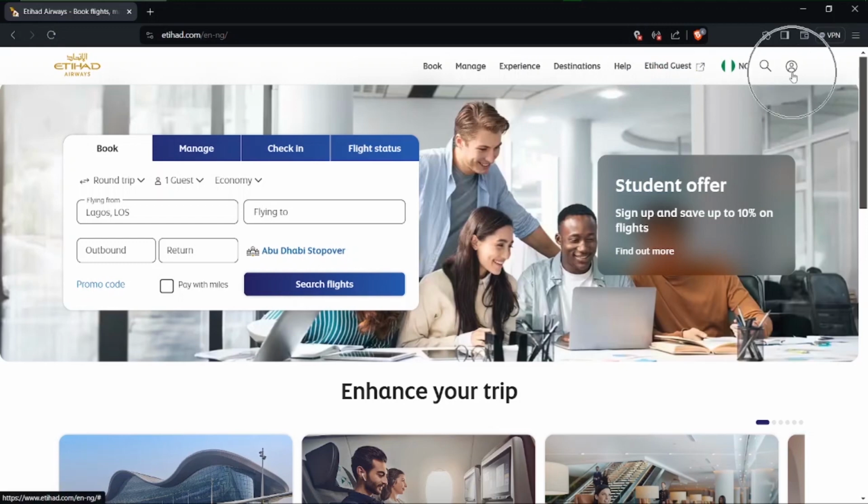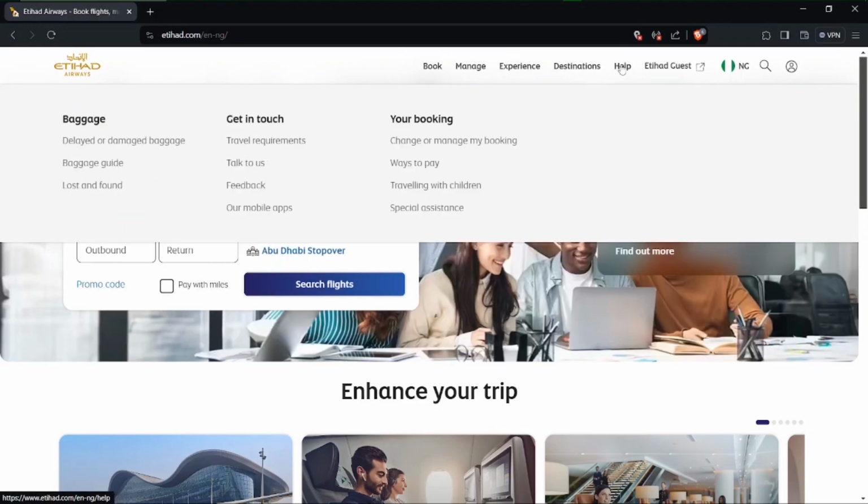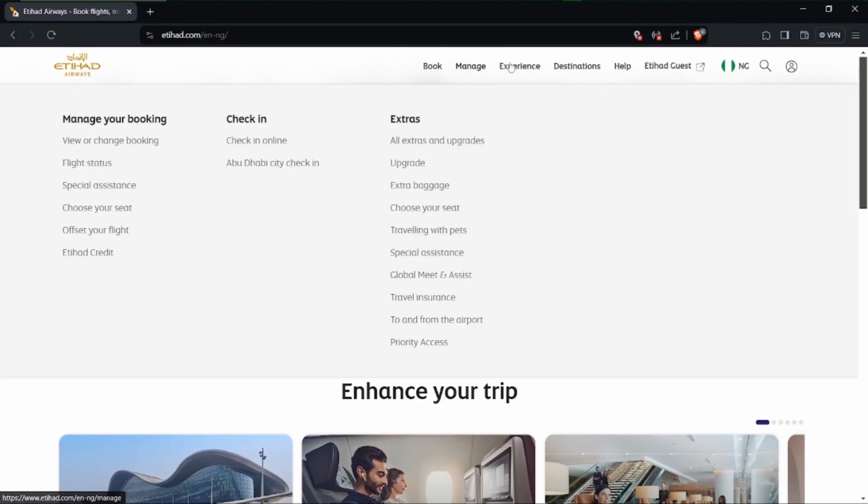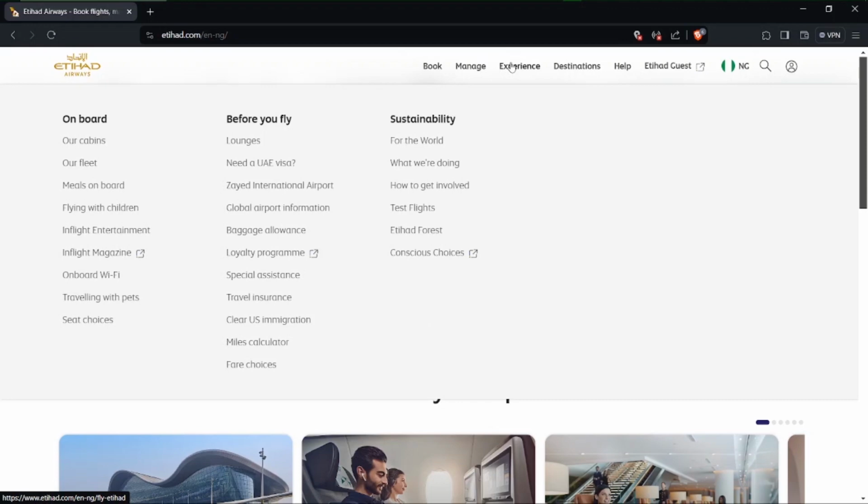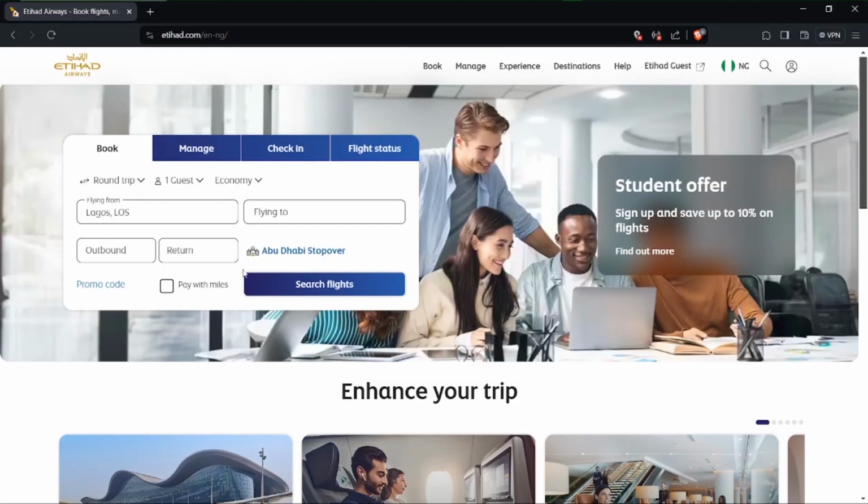You can do that by clicking on this account icon right here. And well, yeah, that's basically it. I should go over all these tabs right here, but I believe that they're obviously self-explanatory, so I'll just go straight into what we have for today.